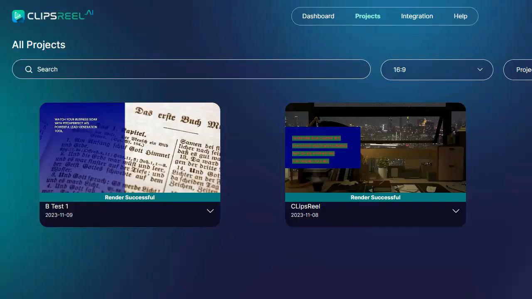Hey guys, Brett here, and in this video, I'm taking a look at a new software called ClipsReel AI. Now, ClipsReel AI is a software that allows you to take any URL and turn it into a video. So what it does is it takes the content of that URL, the text that it finds, and the graphics that it finds, and it turns it into a video that you can use for your marketing.